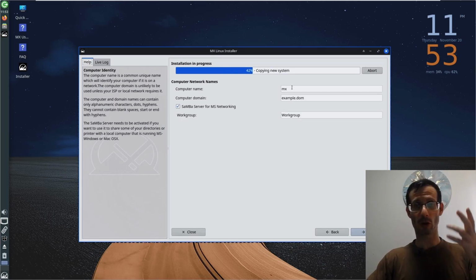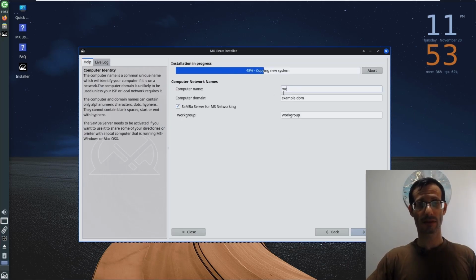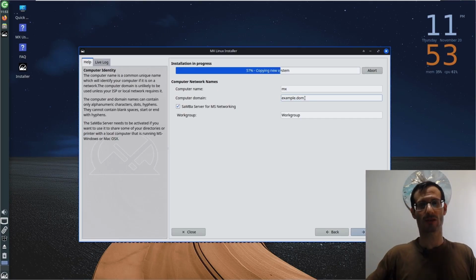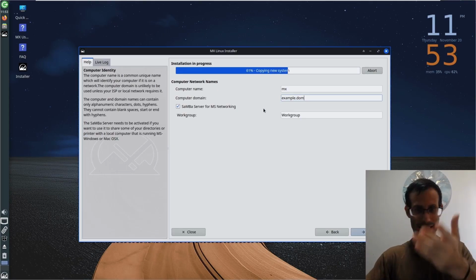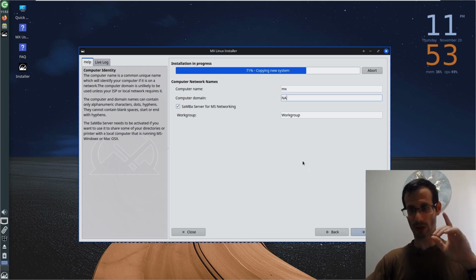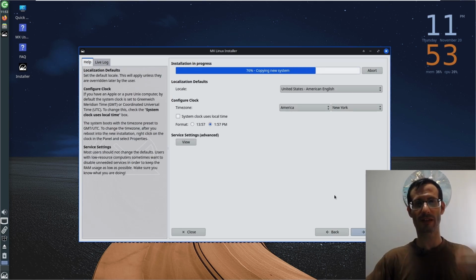We need to choose a computer name. I'll just go with MX. The computer domain, I don't think that it does anything, but we need to write here something. So you can either leave the default example domain, or I'm just going to write here NA for not available. And let's click on Next. And here I'm just going to stay with the default values for the locale, the time zone, and so on.